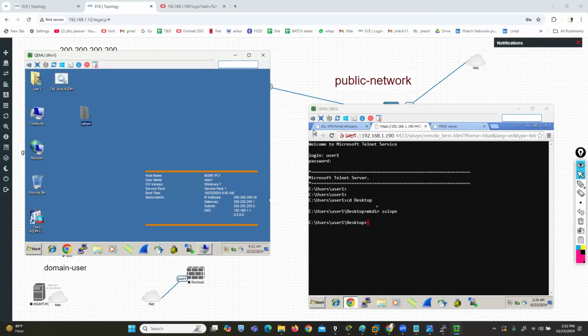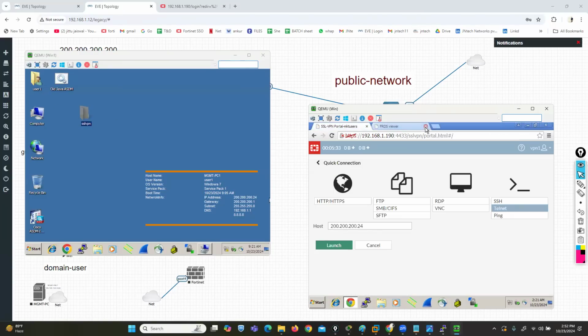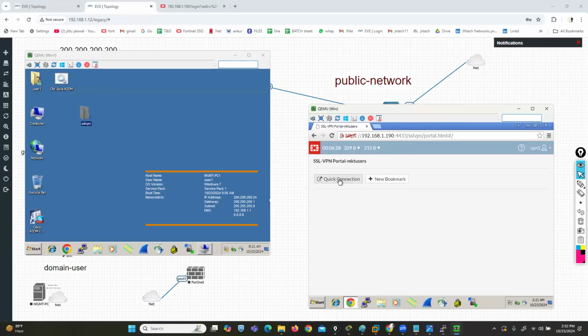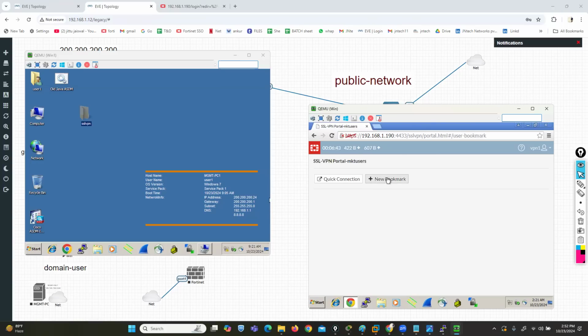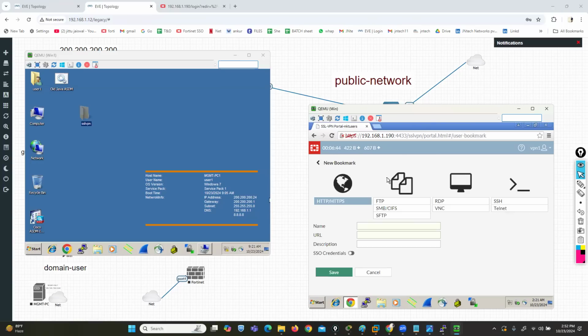See, so you can access these services. Is my point clear? Click on quick connection and you can access these services: ping, telnet, SSH, RDP. Now you can go with bookmark. This outside user can create its own bookmark.